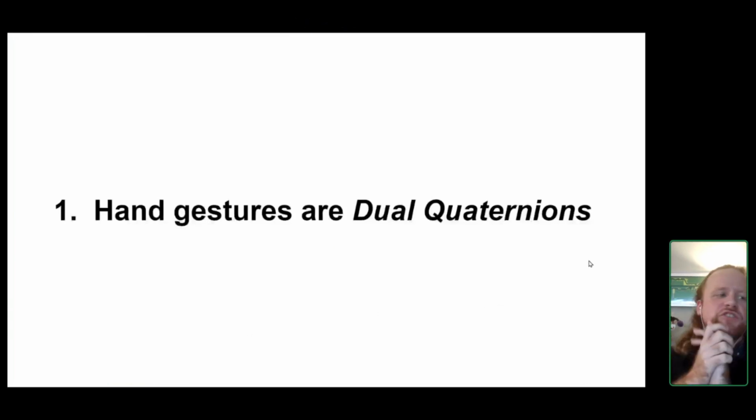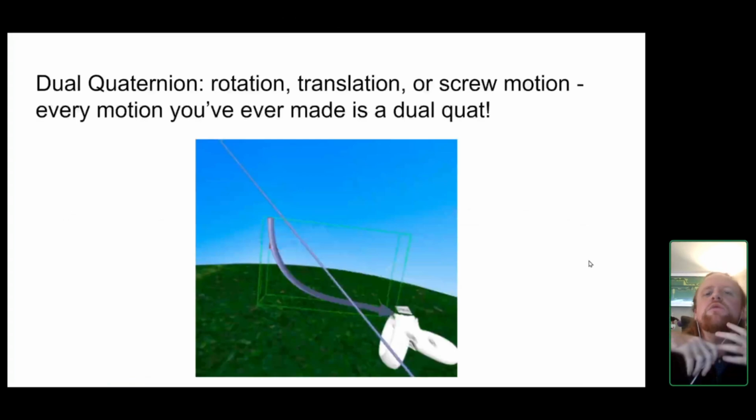So, hand gestures are dual quaternions. What on earth is a dual quaternion? Well, a dual quaternion is a rotation or a translation. Now you see why I needed to berate poor Josh about being on the video. It's a rotation, it's a translation, or it's a screw motion. Every hand motion you've ever made when you pick up a fork or move a mouse or tilt your head or whatever, that is a dual quaternion.